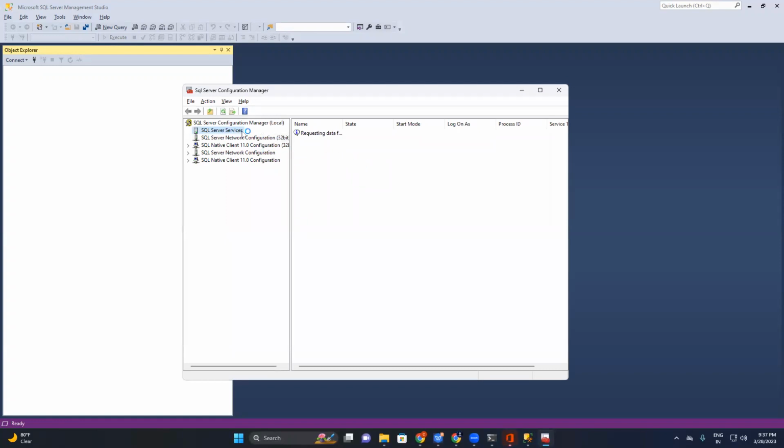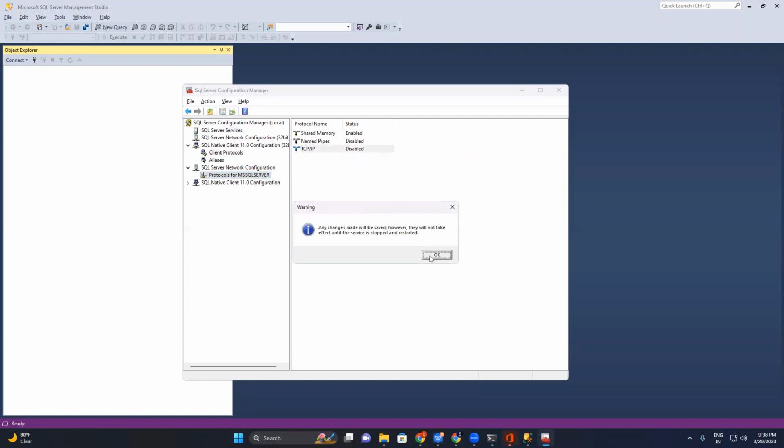Now just click on SQL servers. Now see, my SQL server is running. This running status has been shown. Now go to the network configuration protocols. Can you see TCP IP is disabled, named pipes is disabled? Now do the right click, do the enable and click OK. Do the right click, do the enable and click OK. So you have enabled the shared memory, named pipes and the TCP IP.